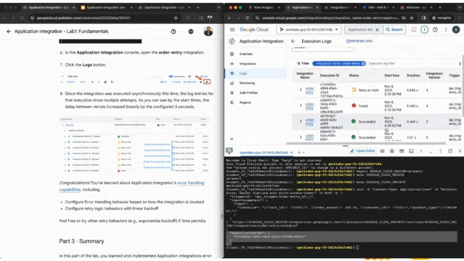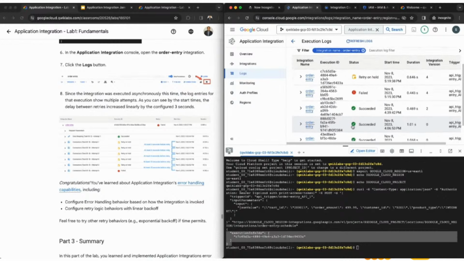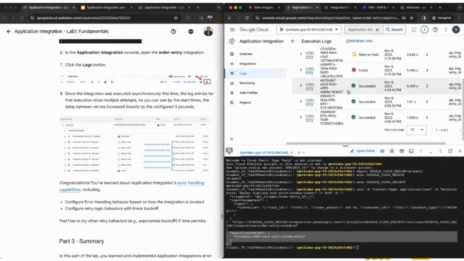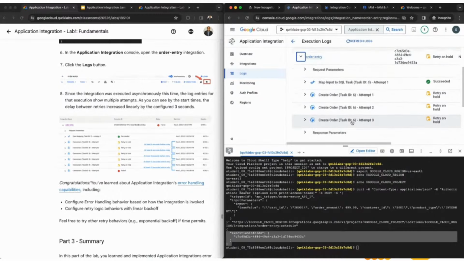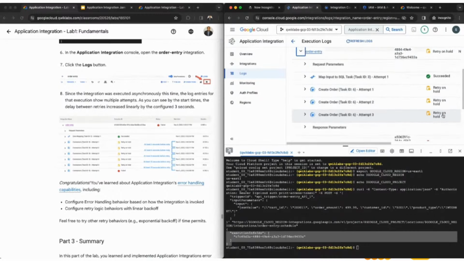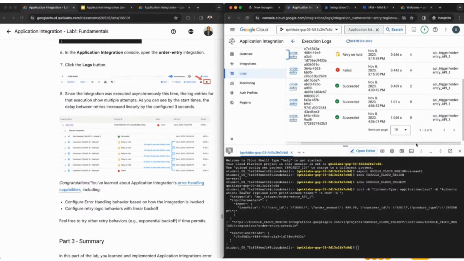So you can see that if we follow this correctly, the log entries show multiple attempts to make these calls. The first attempt failed, and then I did a retry on hold. You can see it continually tries the retry logic to eventually succeed.